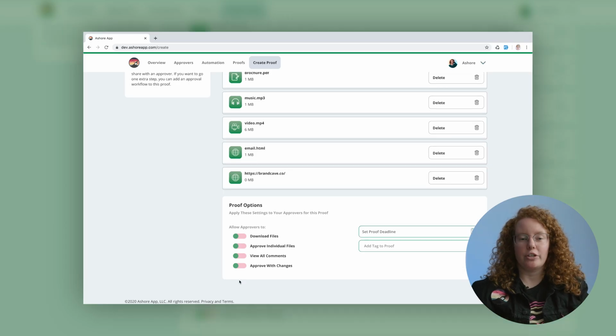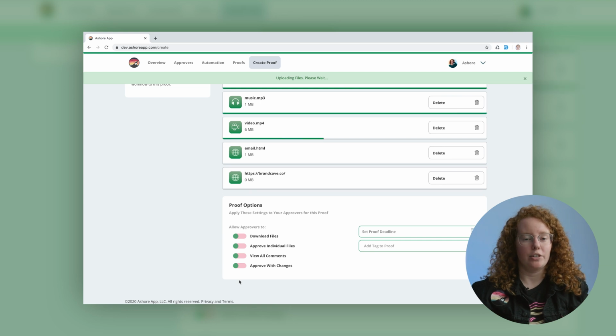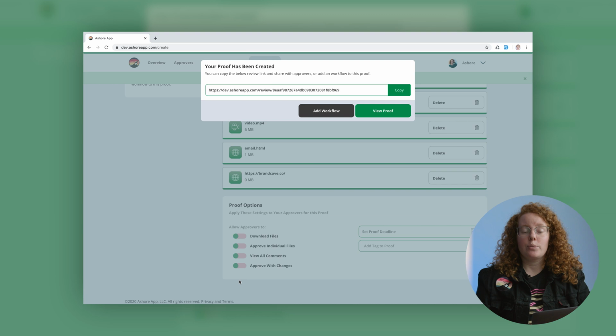Once you've added all of your files and checked out your proof options, all you need to do is hit Create a Proof. At this point, Ashore will generate an automatic review link that you can send your approvers through text, Slack, or email. As well, at this point, you can also add a workflow to your proof.